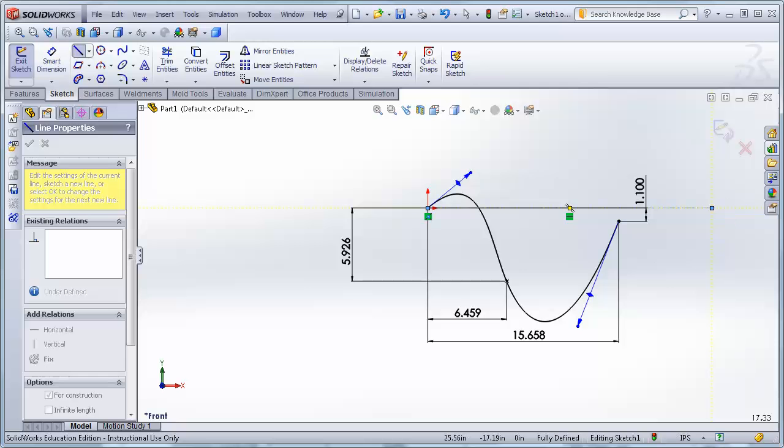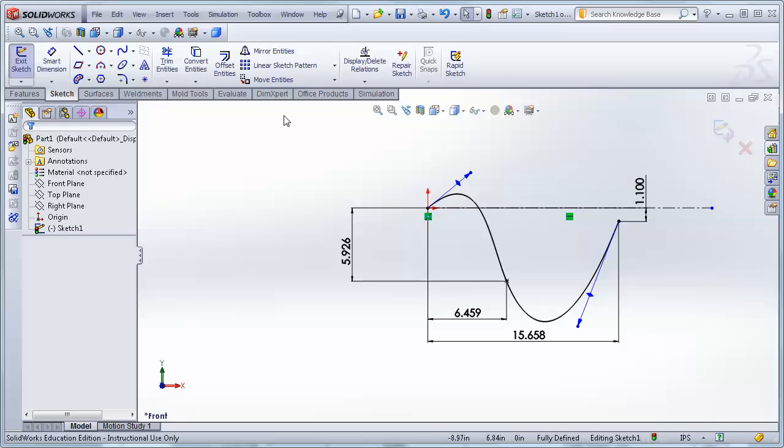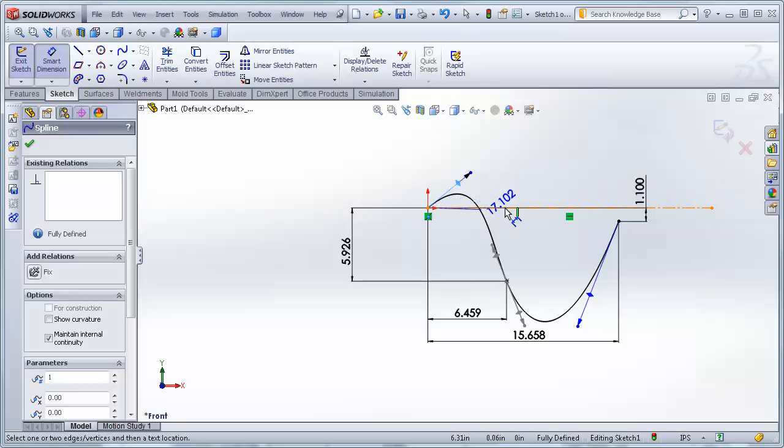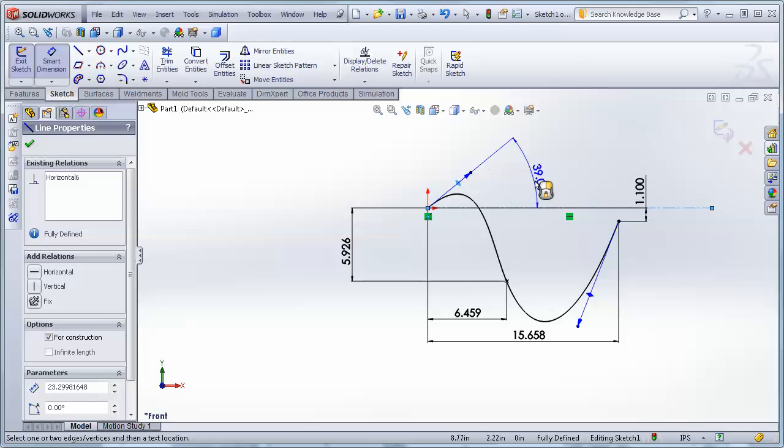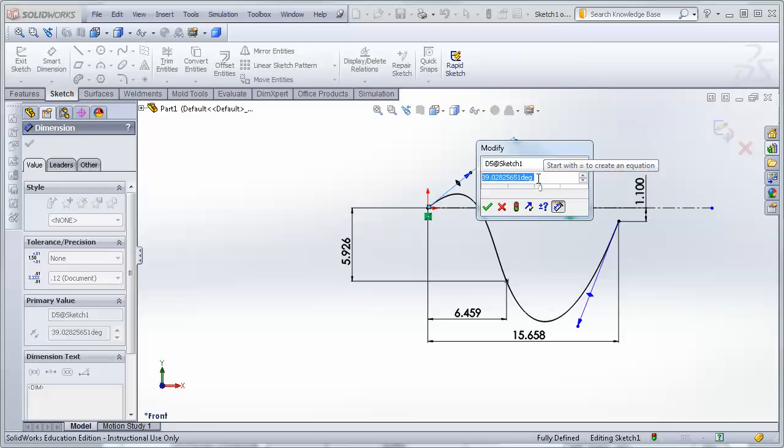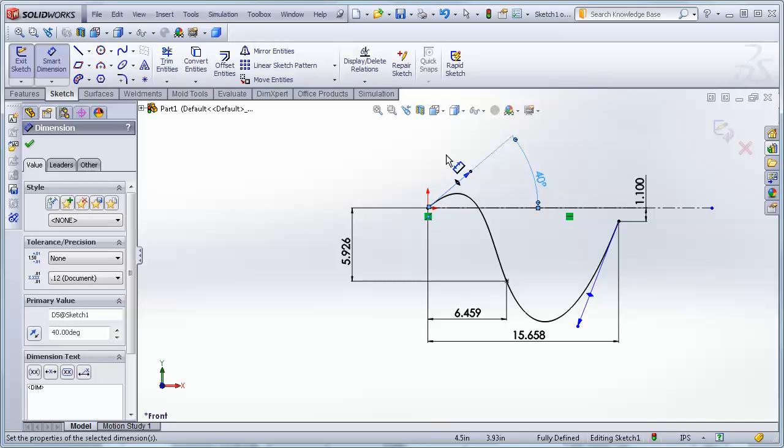Pardon the cough. Okay, I paused the video for a second, but I'm going to accept that center line, and that's all I want. And now with Smart Dimension, I ought to be able to dimension that angle as 39 degrees. Let's go with 40 degrees. And so I've set the tangency direction for this spline as 40 degrees.